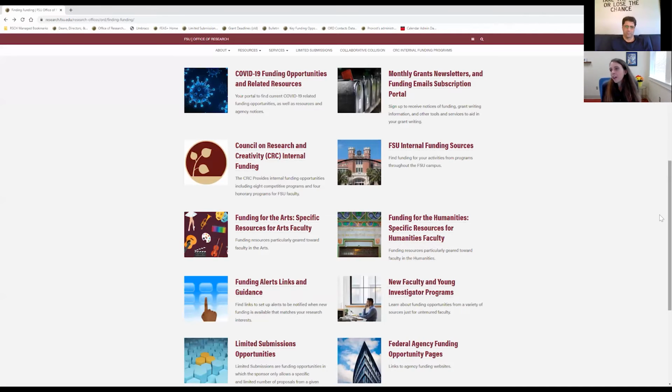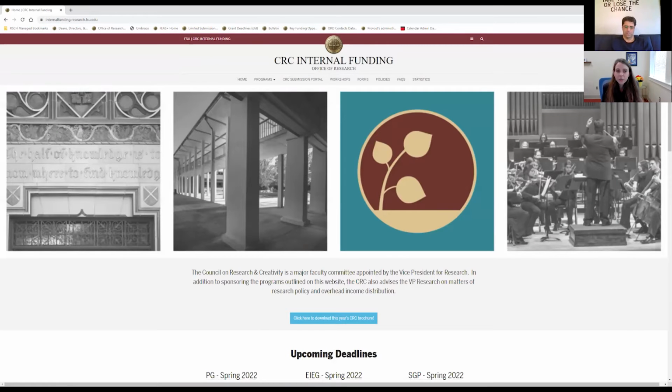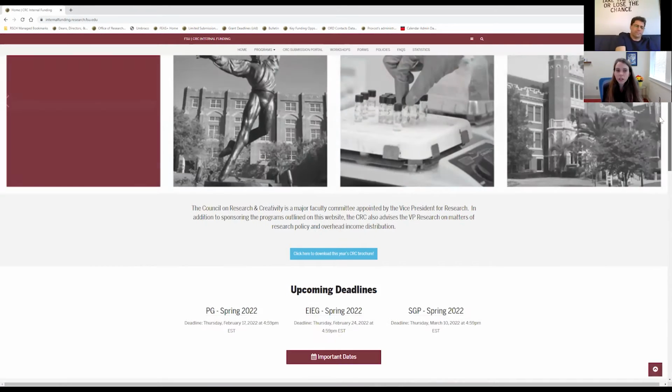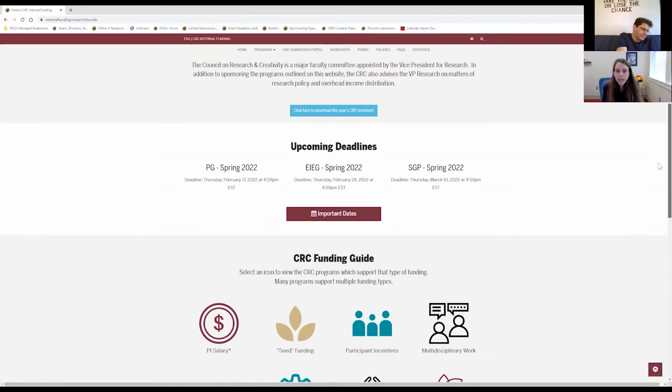Coming back here, as I said, the CRC is a group of faculty that serve as an advisory board to the Vice President for Research. The CRC currently sponsors 8 internal funding programs and 4 honorary award programs. These programs are intended to enable faculty to gain the support needed to obtain external funding, or in the case of some arts and humanities fields, opportunities to publish, exhibit their work, etc.